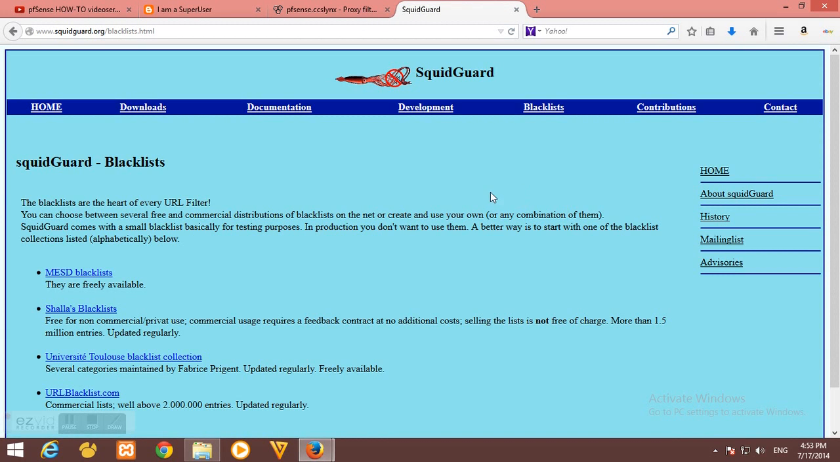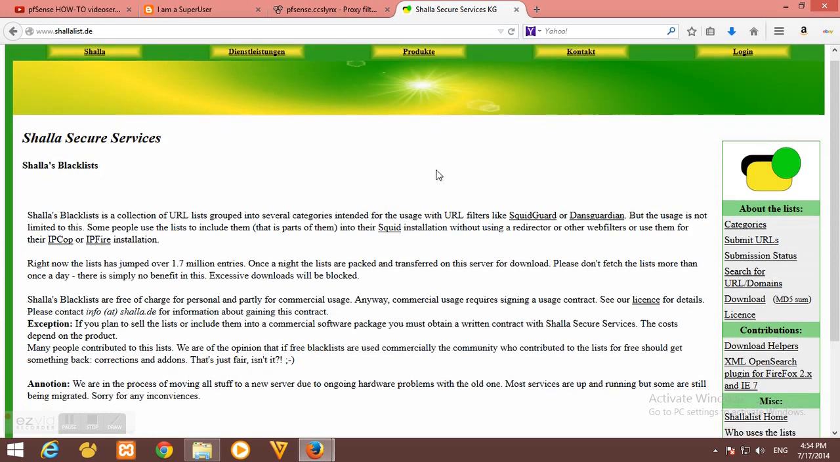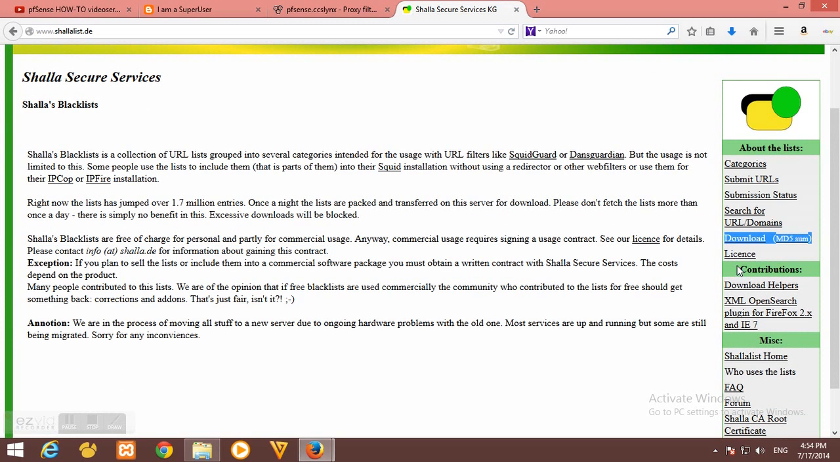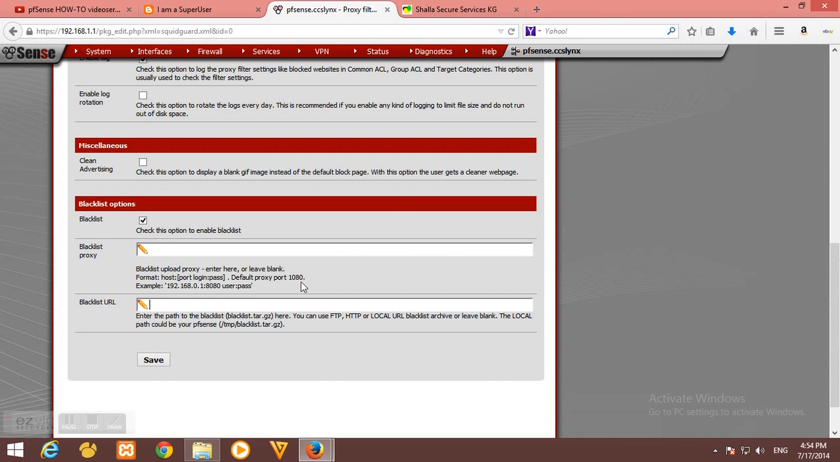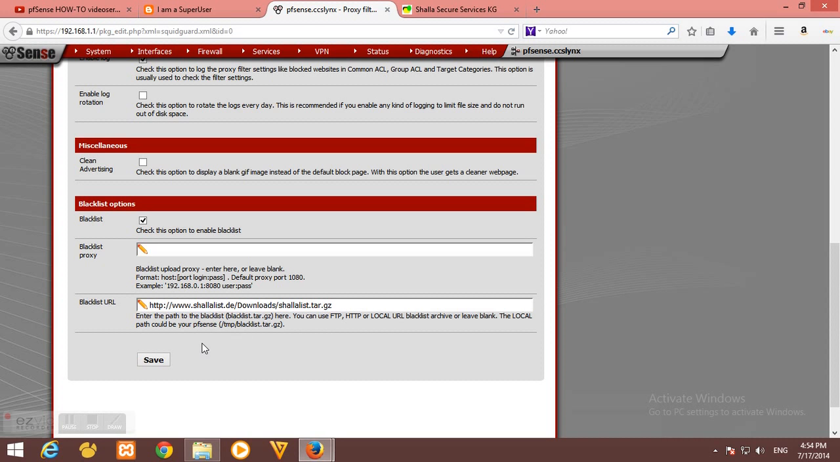Here in our SquidGuard page, I will use the second option, the second blacklist. And you can see at the right side, we have the download here. What I want to do now is copy the download link location. So I just right click and then copy link location, and then paste it here on our blacklist URL, and save these settings.